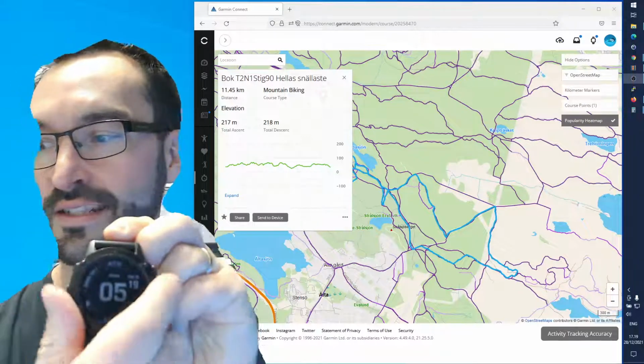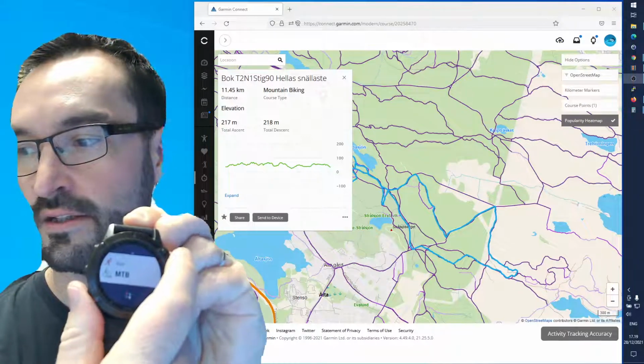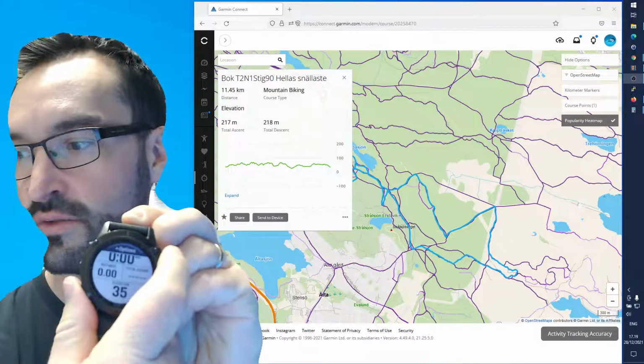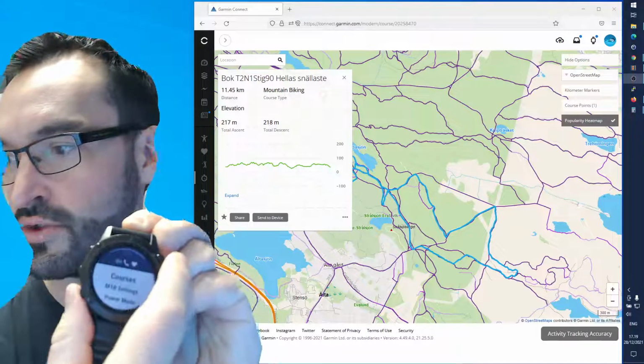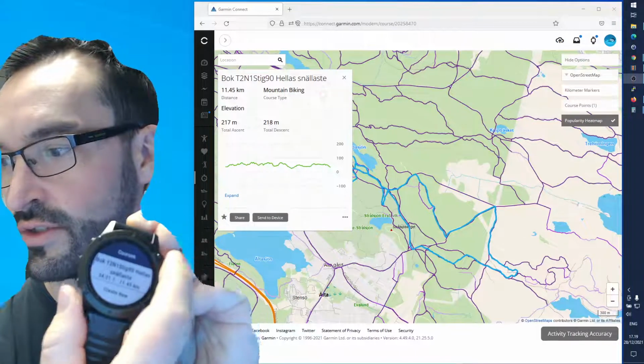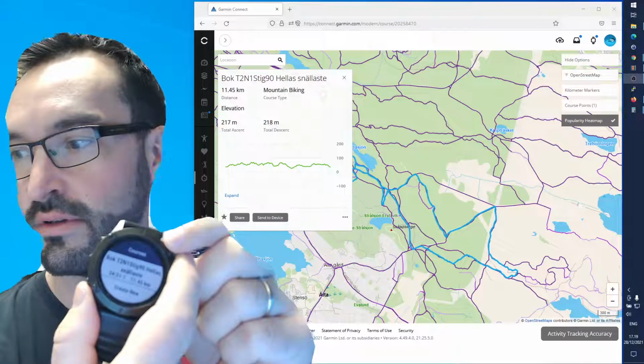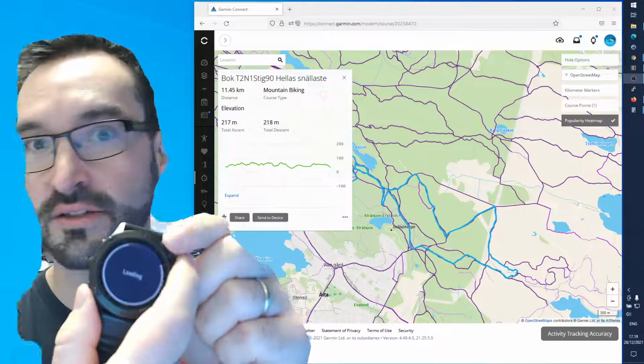After triggering a sync, we can find the course here. If we start mountain biking, then go up to options and select courses. We can see that the course is up here. You can select it and start this activity.